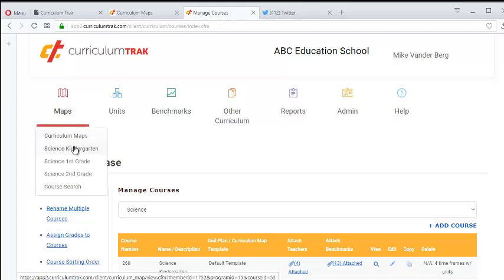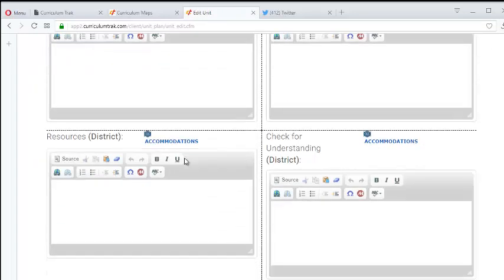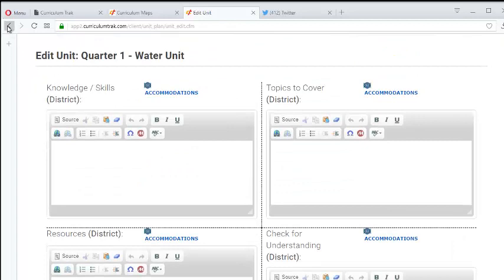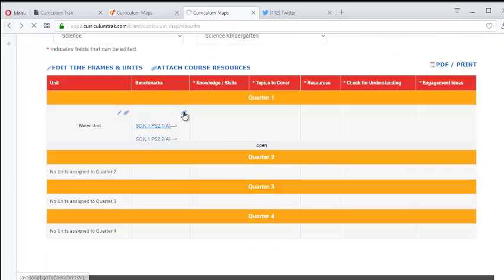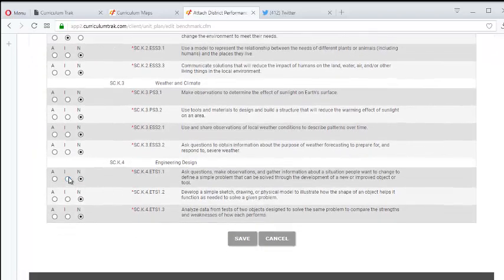So now if I go to Science Kindergarten, teachers are really going to appreciate what you just did, because what it allows them to do is they can click here and, whoops, I hit the wrong icon. They can click here, and now notice it's only the kindergarten benchmarks, much easier to work with.